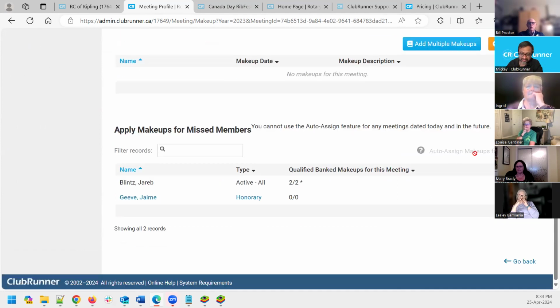Let me show you this button that's grayed out. Now, okay, why is this grayed out? There's an auto assign function, meaning just go through the system. If someone qualifies for a makeup, grab it and auto apply it. Why can't I do that? Because the meeting's in the future. So I'm going to have to go back.